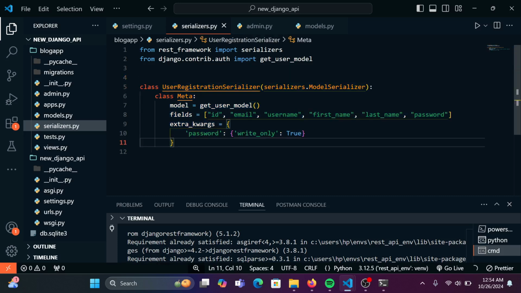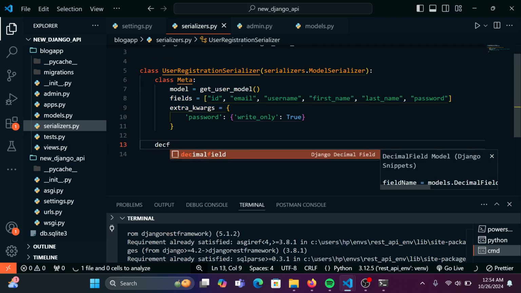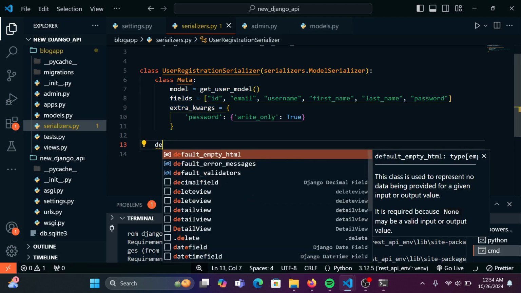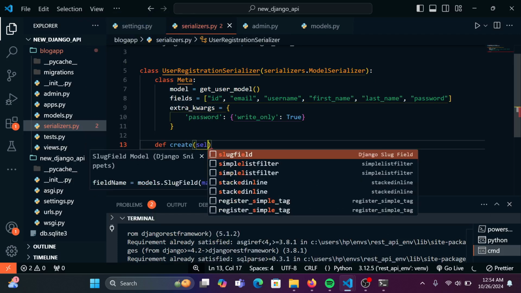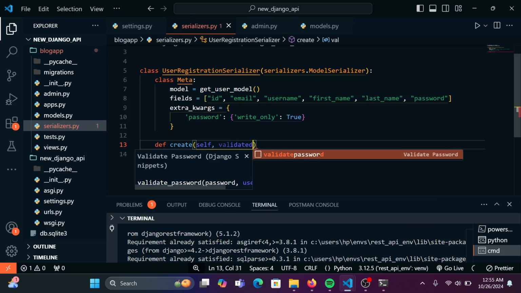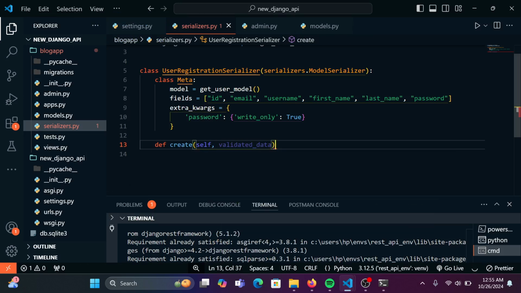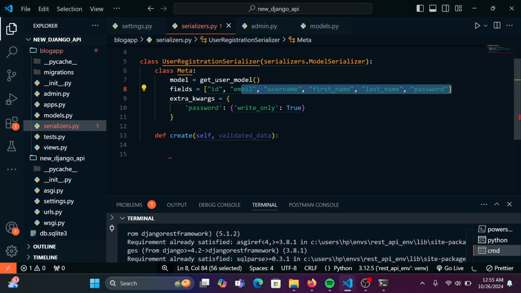So right now we have to also come down and customize the create function of this serializer. I'm going to say def create, self, and then validated_data. Right now, I want to get our validated data, which are this stuff here. If these data are all valid, we want to create our user, right? So how do we know they are valid? This is how we know.